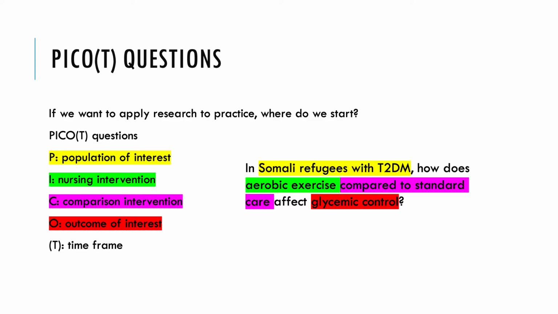So let's take a step back. With this question, I'm asking, in this population I'm interested in these Somali refugees who have type 2 diabetes, how does the thing I want to do to help them, this nursing intervention of aerobic exercise, compared to what we normally do, or standard care, how does that affect these patients' blood glucose and their ability to control their blood glucose?